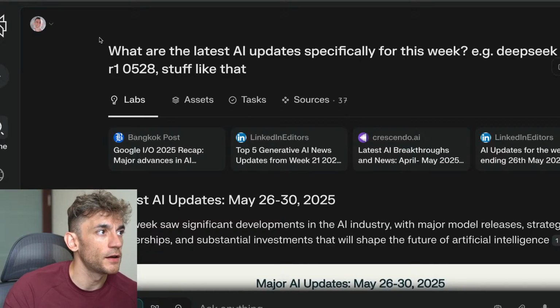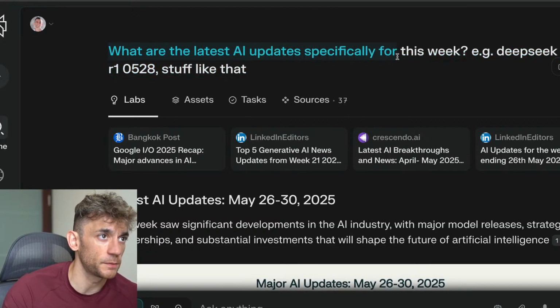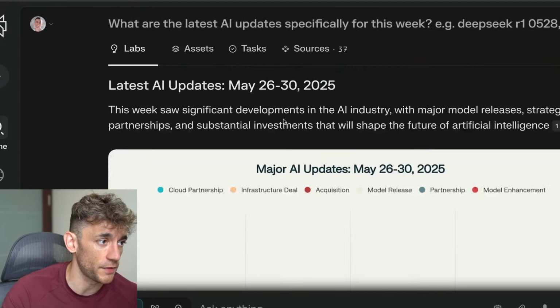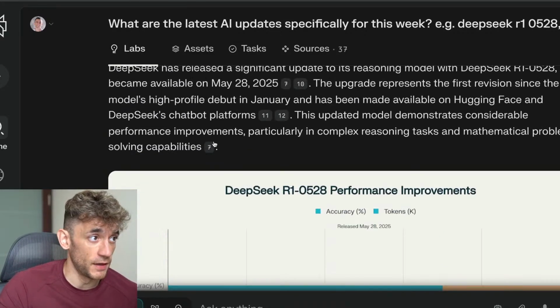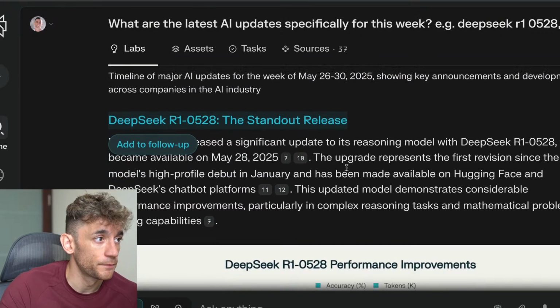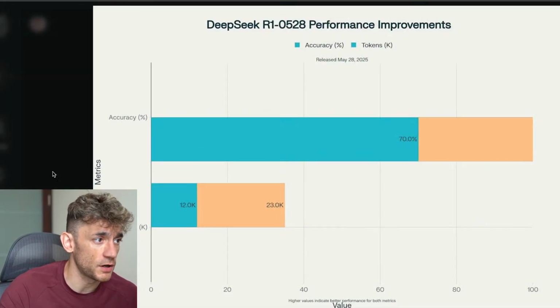Here's one I actually created earlier. So I said, what are the latest AI updates specifically for this week? DeepSeek, R1, stuff like that. I actually created this chart. Then it researched, for example, DeepSeek, pulled up this chart, created that for me.